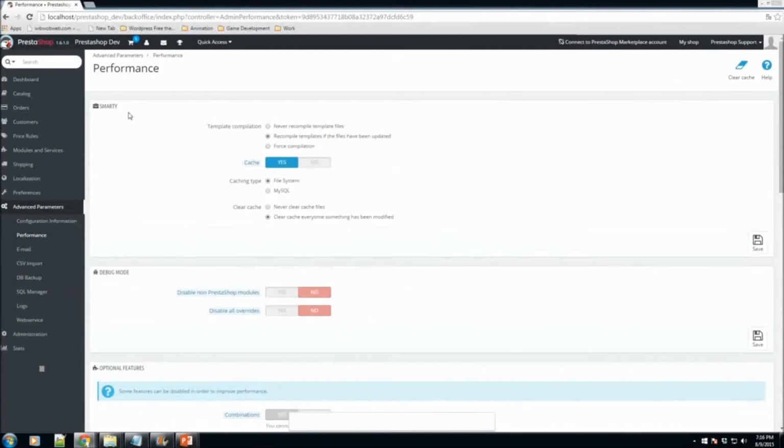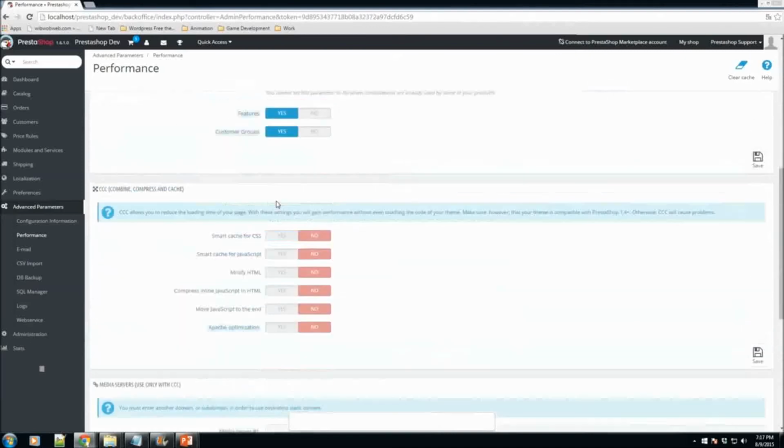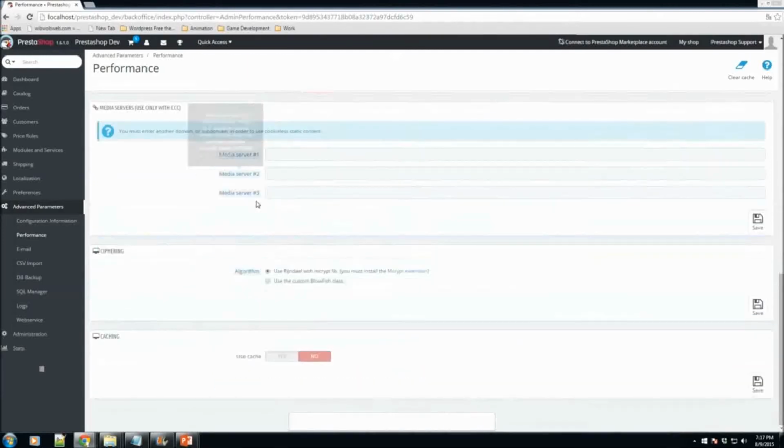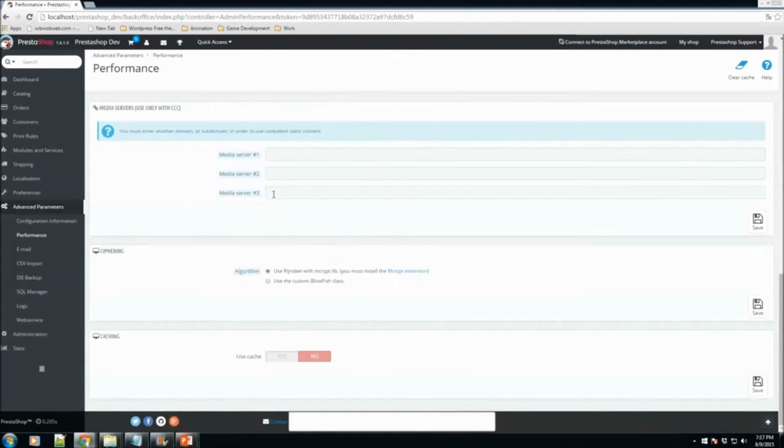For example, we use Smarty. Smarty is a PHP framework which separates design and logic, and it also helps optimize your site. For example, it does implement cache, which lets your site speed up a lot, or compression for HTML, JavaScript, and CSS, as well as lets you add media servers just in case you want to distribute your content through different servers for better performance.